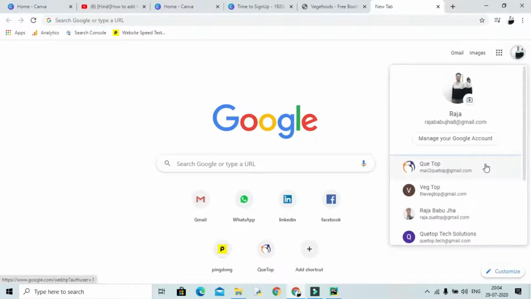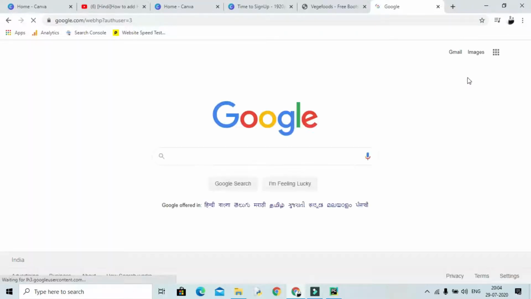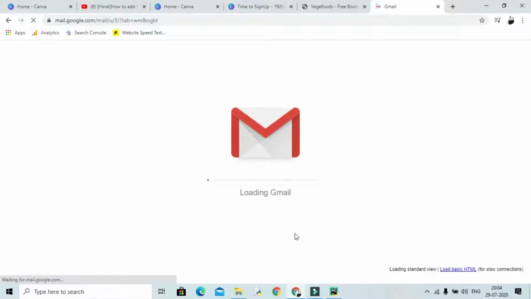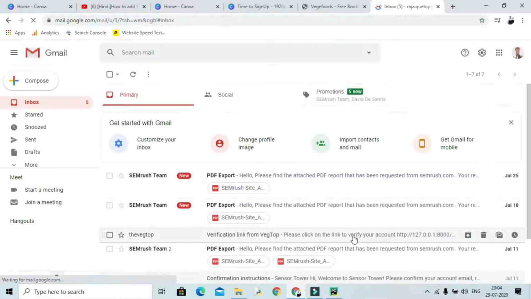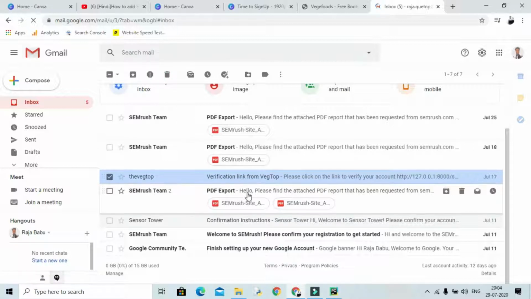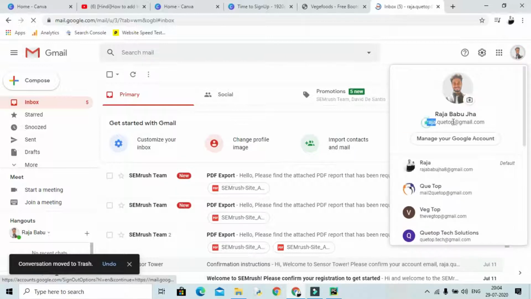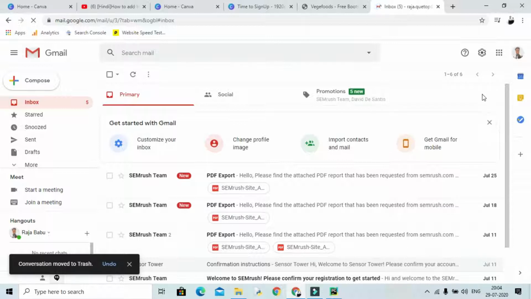Now for the verification, I have to insert a mail ID. So I'm opening a new mail ID here. In the inbox, you can see there is no mail from westop@gmail.com. Here you can see there is no mail from them, but I'm going to delete it. Now there is no mail from the desktop, and the mail ID is rajaqtop@gmail.com, and I'm going to provide this mail ID.